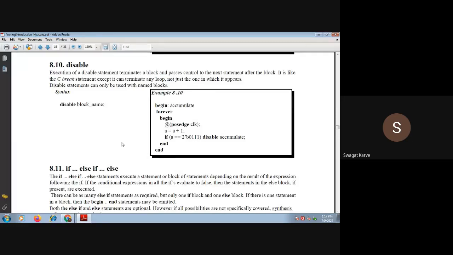Now, this disable statement, what will this statement do? Execution of the disable statement terminates a block and passes control to the next statement after the block. Similarly, in VHDL we use the next statement. What does the next statement do? It will terminate the execution and jump on to the next line. So in Verilog, the disable statement will do that job.